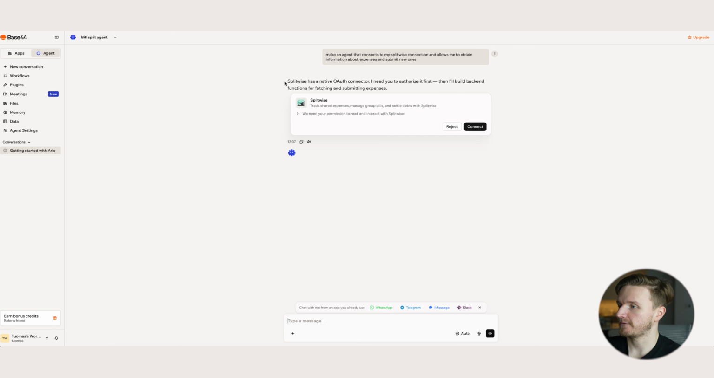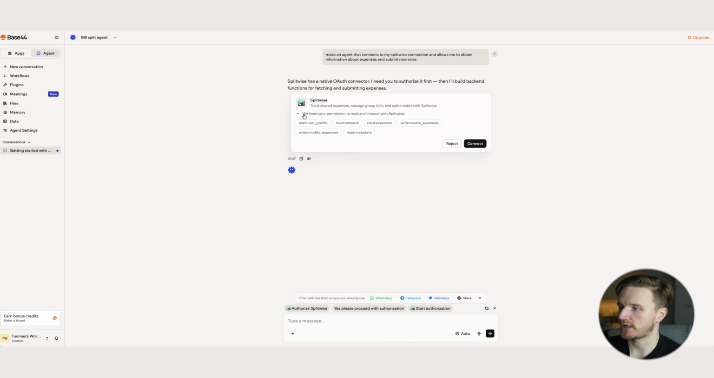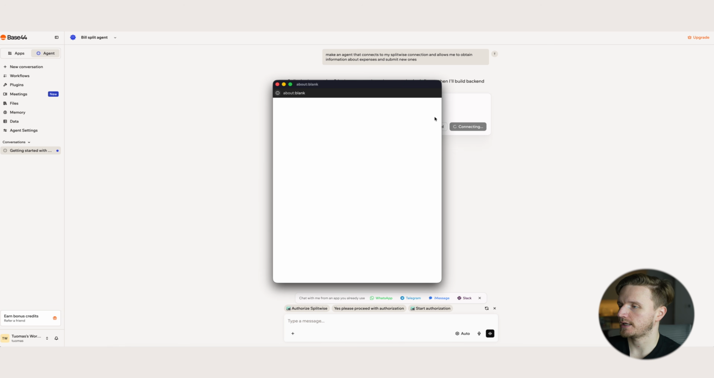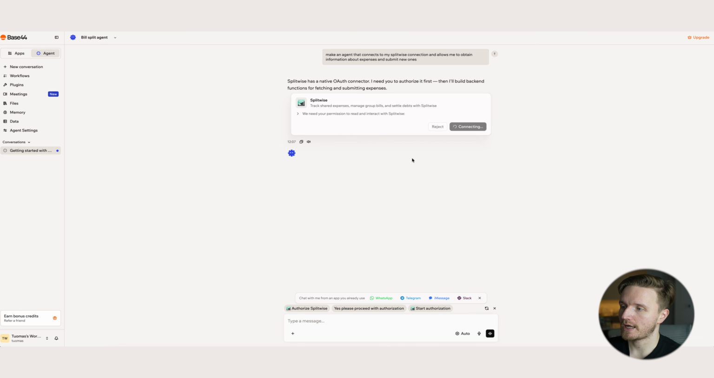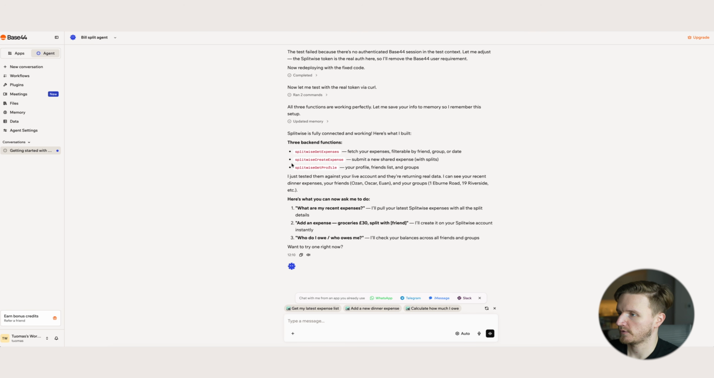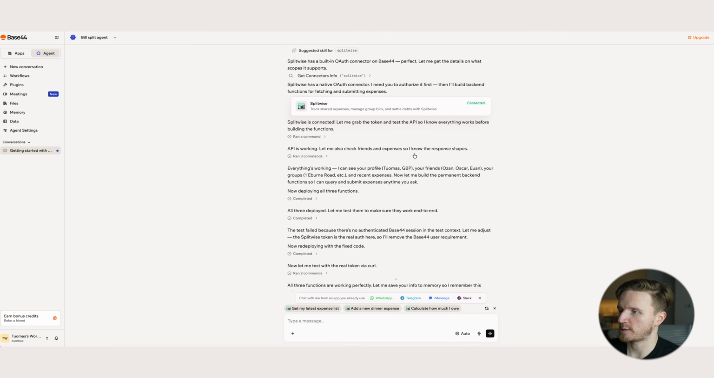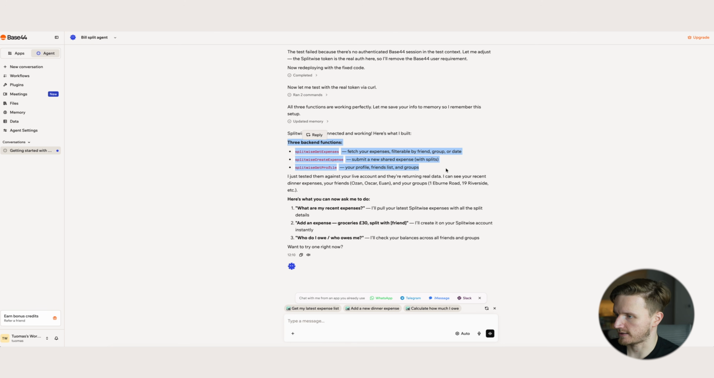And here we can see that it has figured out that Splitwise has a native OAuth connector, and I need to just authorize it first. And here are the permissions that I'm going to be giving it. So I can click here on connect, and then it is going to take me automatically to the Splitwise connector. I'm just going to click on authorize, and then it's going to load for a while. And after that, we're going to be connected. So now we can see that Splitwise is fully connected and working. And here it's listing the things that it can do.